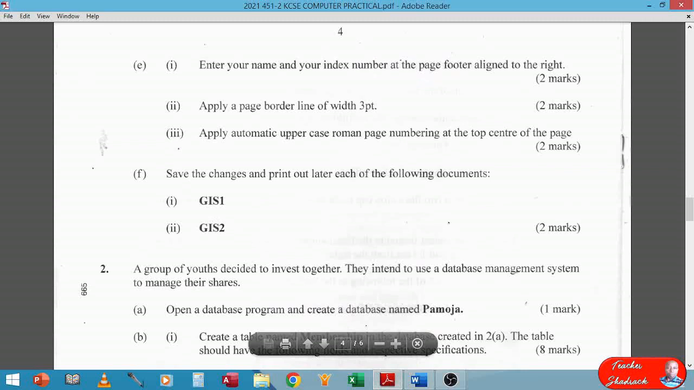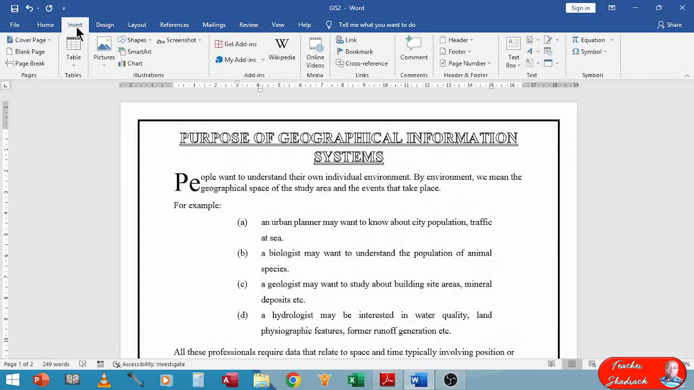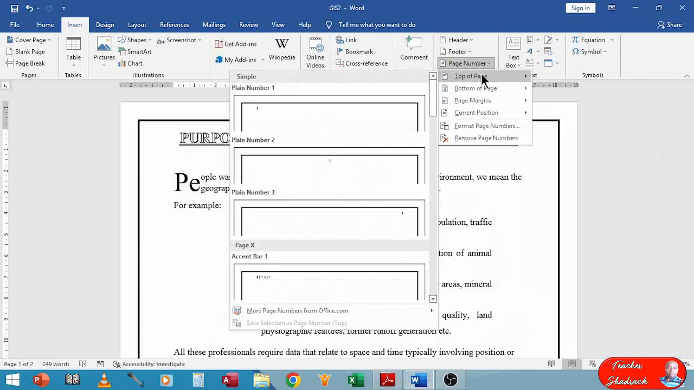Next question. Pull the next question, put it here. Apply an automatic uppercase Roman page numbering at the top center of the page. 2 marks there. So I go to the document once again, and then I tell the computer I want to insert something. What do I want to insert? Page number, top of the page. What kind of numbering style? Here you will not be able to choose the numbering style, but what you are going to first pick is the placement of the page number.